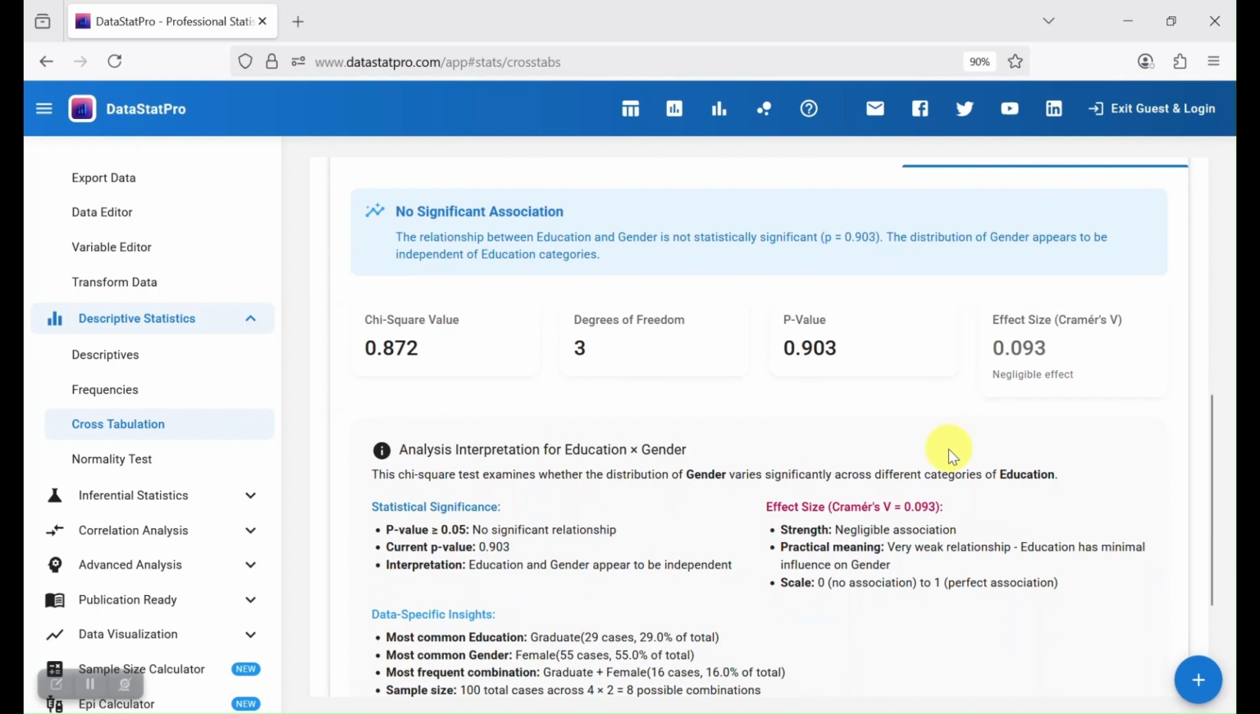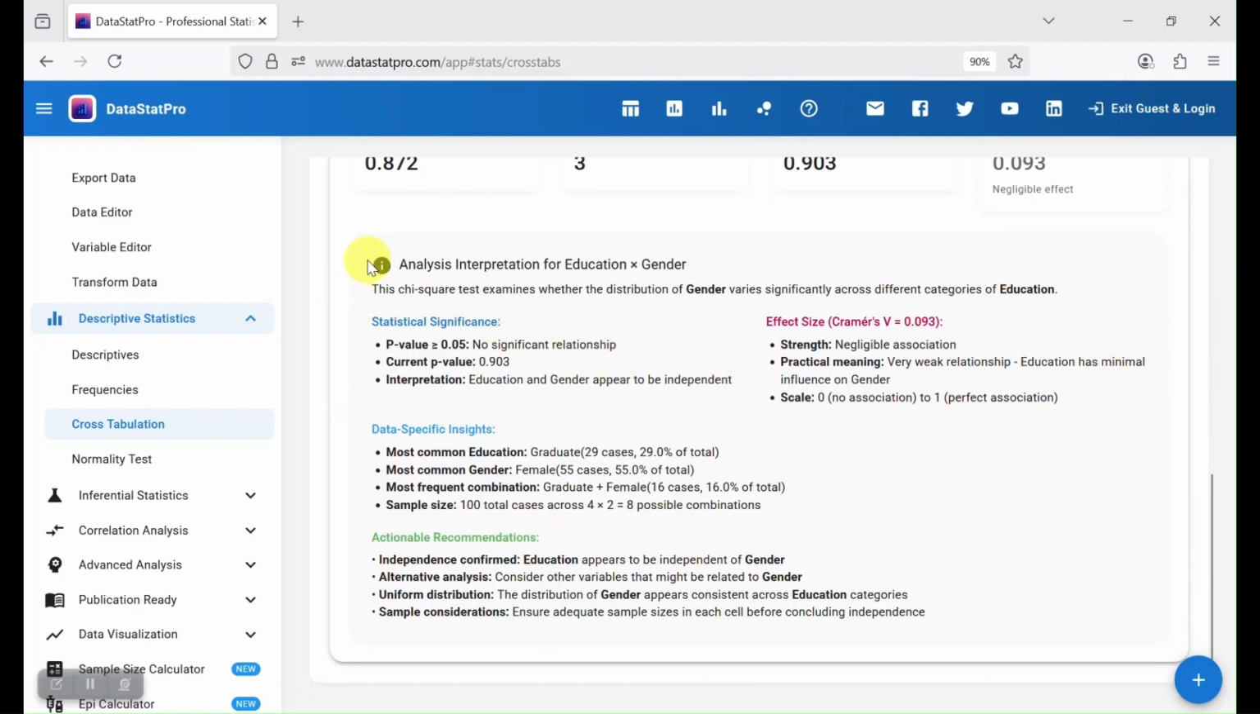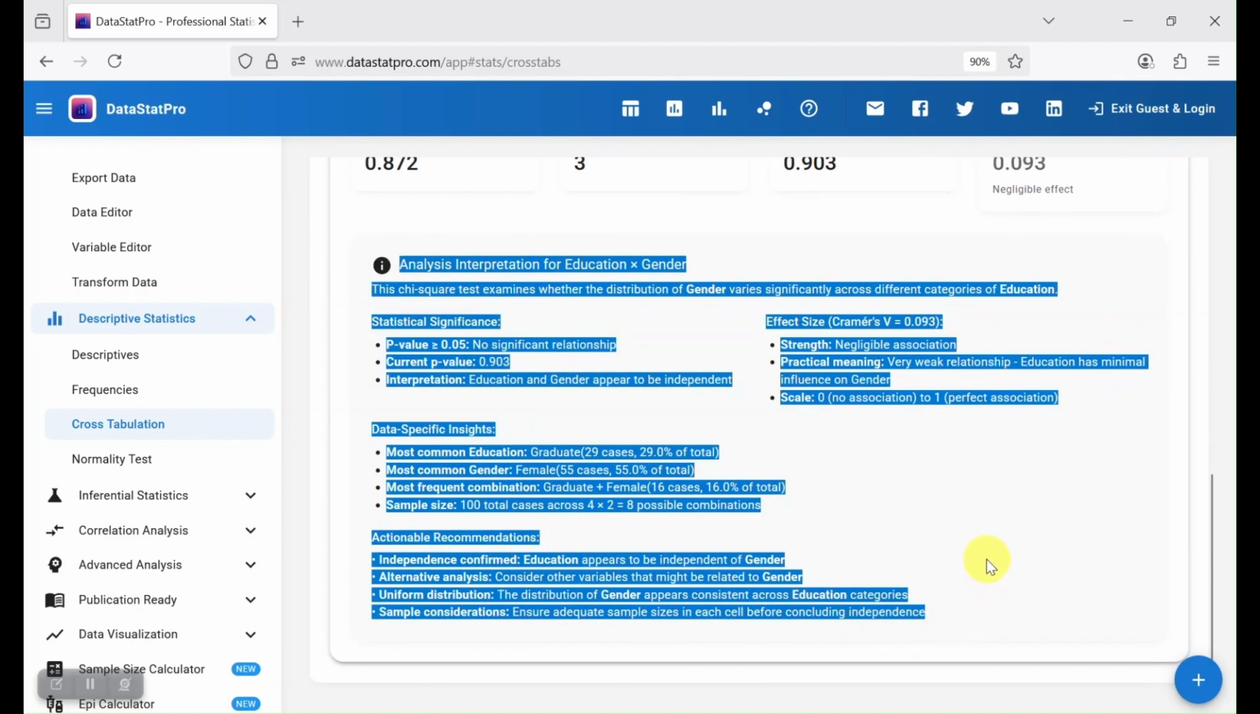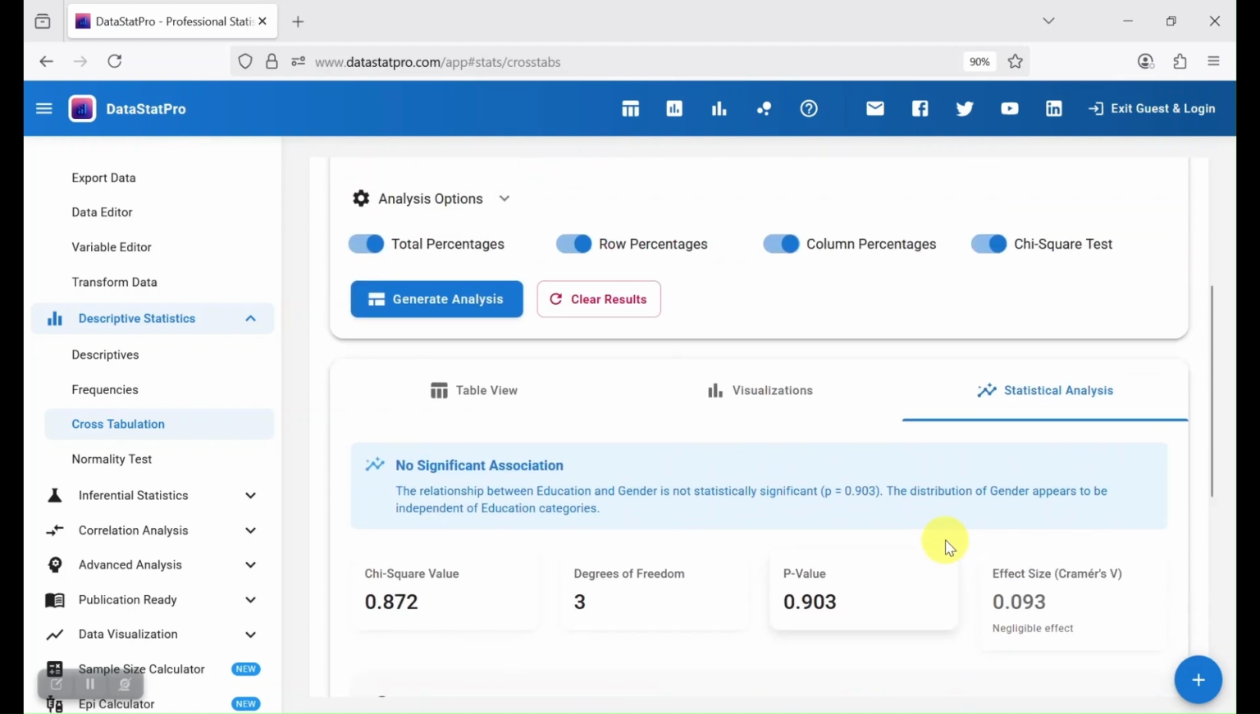For the statistical analysis, the most popular method for cross-tabulation is the chi-square. So here is the chi-square value, degrees of freedom, p-value and its effect size, and all the details. The interpretation of your results is written here.